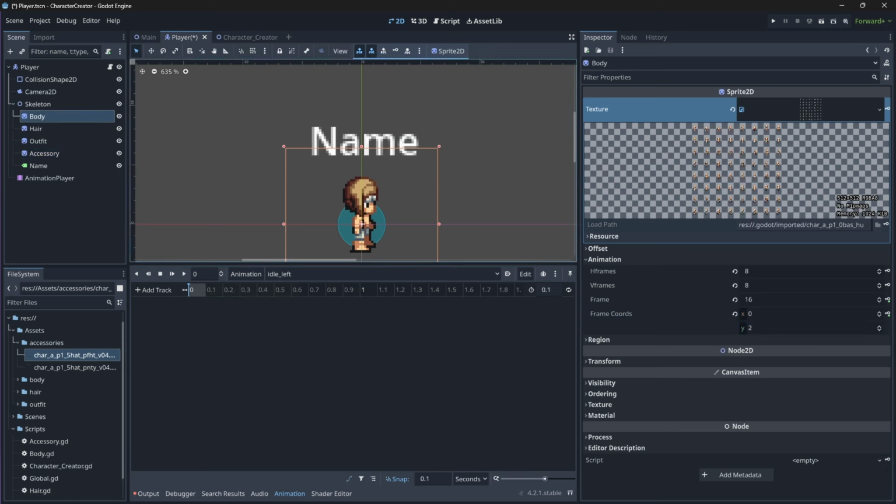Since our idle left animation is on the fourth row and on the first frame, we'll have to increase our Y coordinate property to 3. Add the key to your animation and do the same for your remaining skeleton parts.